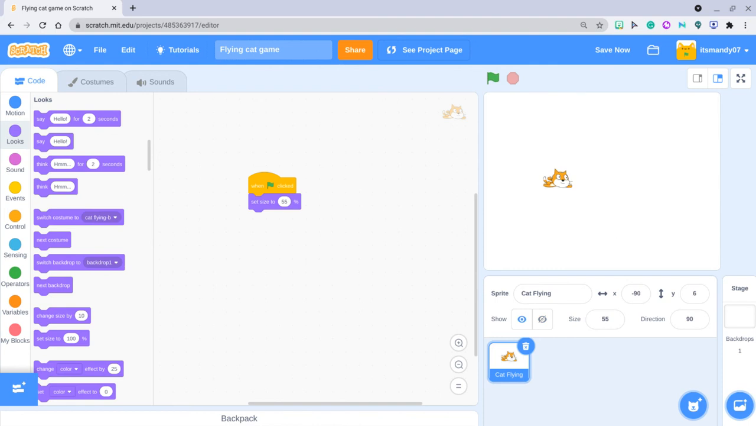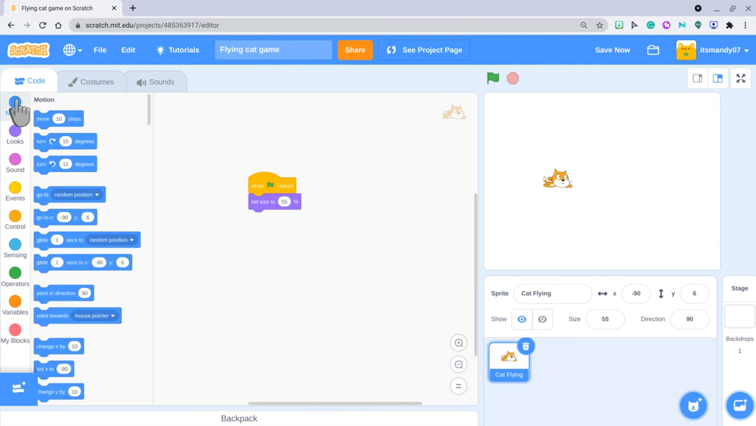That's all for me, for the game I'm making, since it's a flying cat game. But you can always make it whatever size you want. And you can go to X and put in minus 50. And Y will be 0. It's gonna look like that.